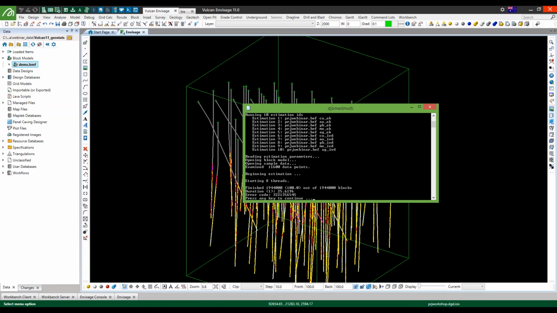In this particular data set, it's only a small one with 2 million blocks. I'm getting a 3-fold improvement in speed in terms of the estimation. Some of our test data sets are getting up to 10 times speed improvement. So if you've got a big data set with a lot of domains and a lot of estimations, you're going to get a significant speed improvement with Vulcan 11 using this new function.